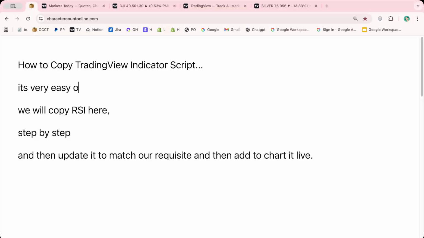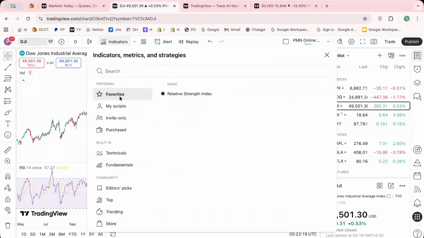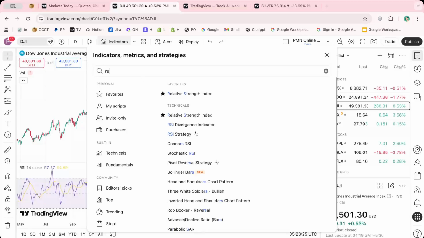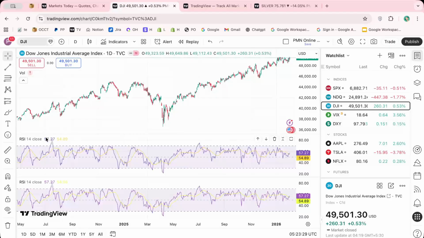First off, load your desired indicator onto your chart. Head over to the Indicators menu and explore the Public Script section. Here you'll find a wide variety of free and popular indicators crafted by the TradingView community. Choose one that suits your trading style and click on it to apply it to your chart. You'll notice it appearing in the header of your chart.